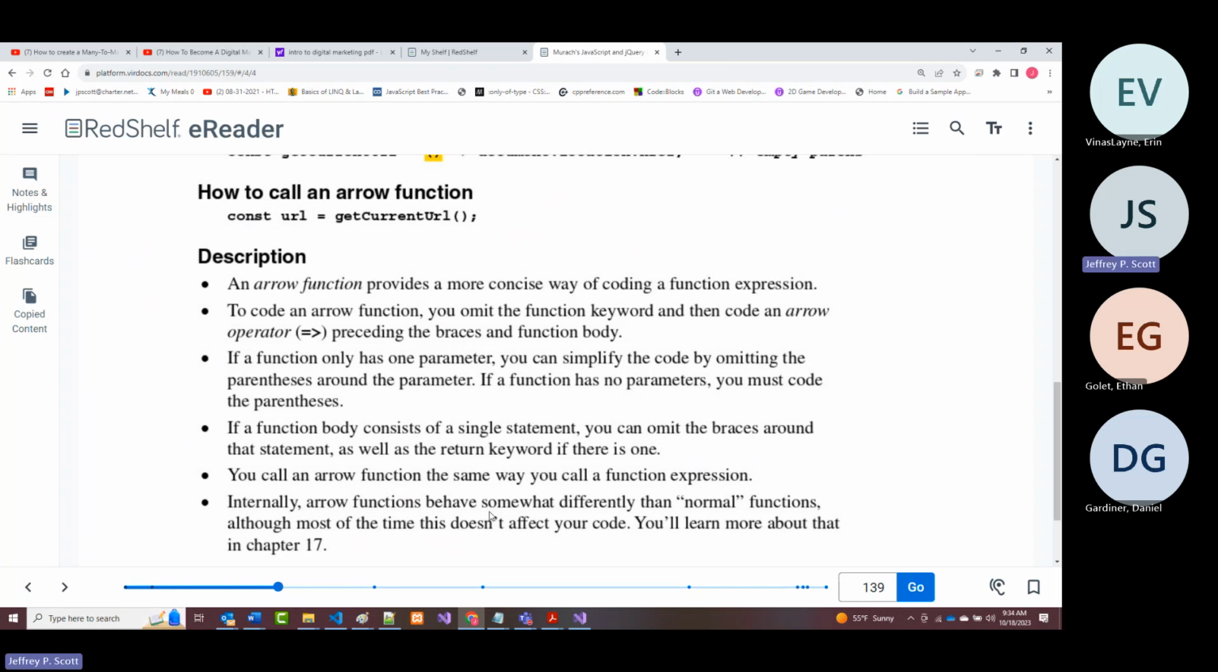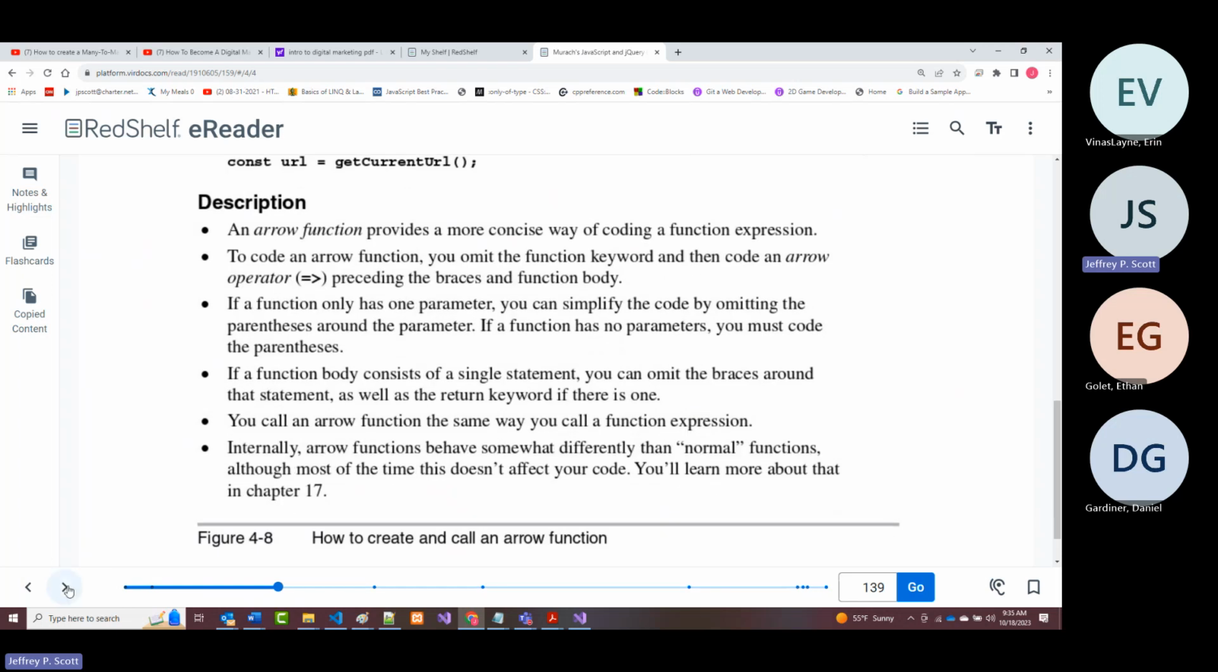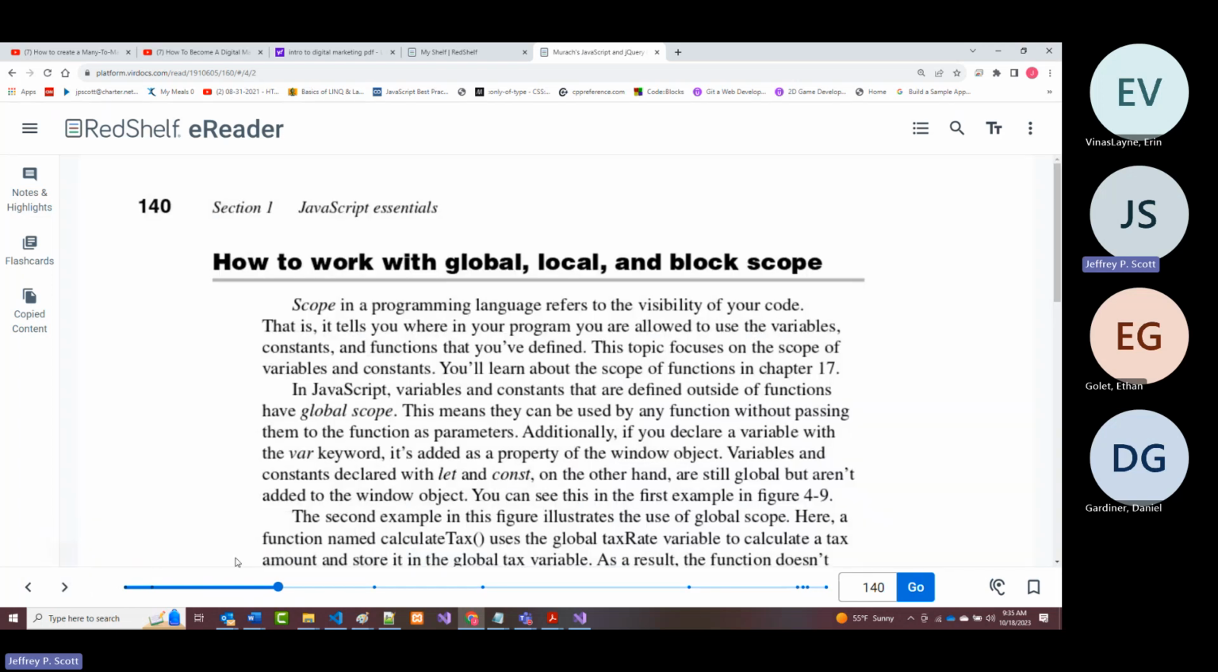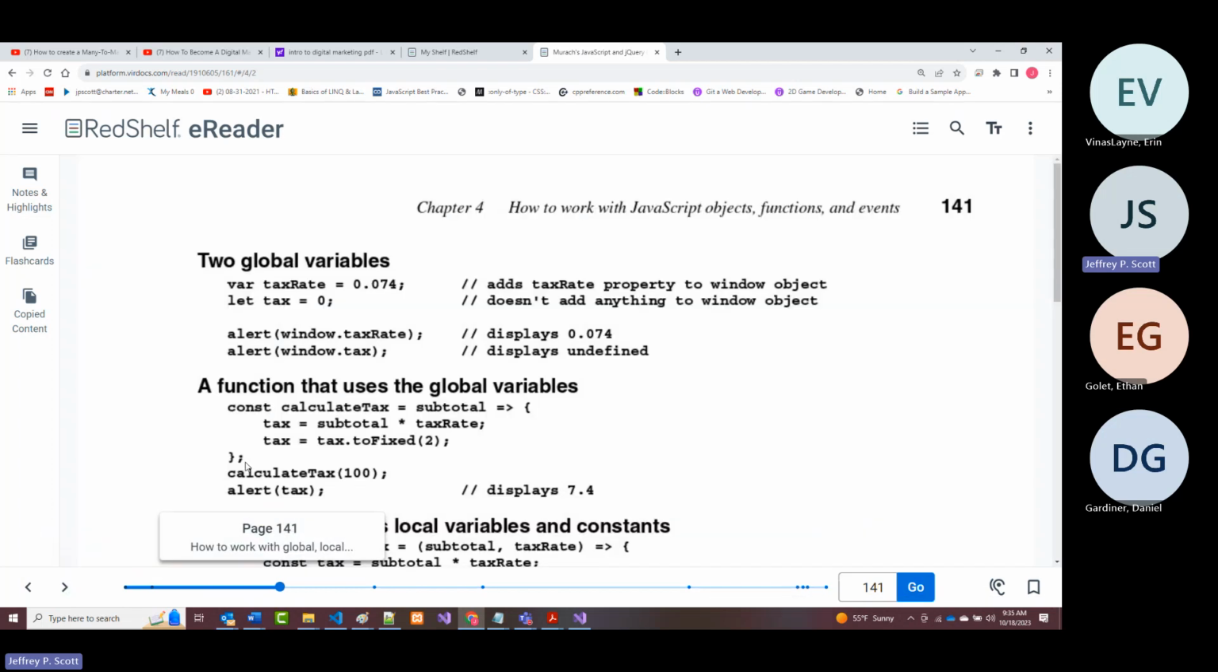The book says internally arrow functions behave a little bit differently than normal functions, but most of the time this doesn't affect your code, and we'll talk about it in a later chapter. So it's not something you have to worry about right now. All right, the next thing that's in here is scope. And again, will you understand this? I don't know. But scope is basically who's got access to something. And if that confuses you, then let's take a look.